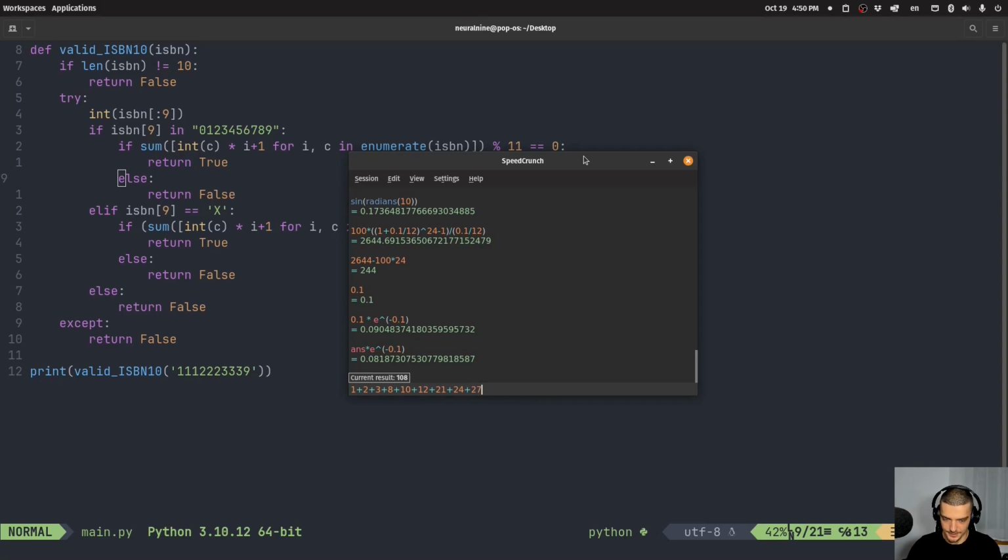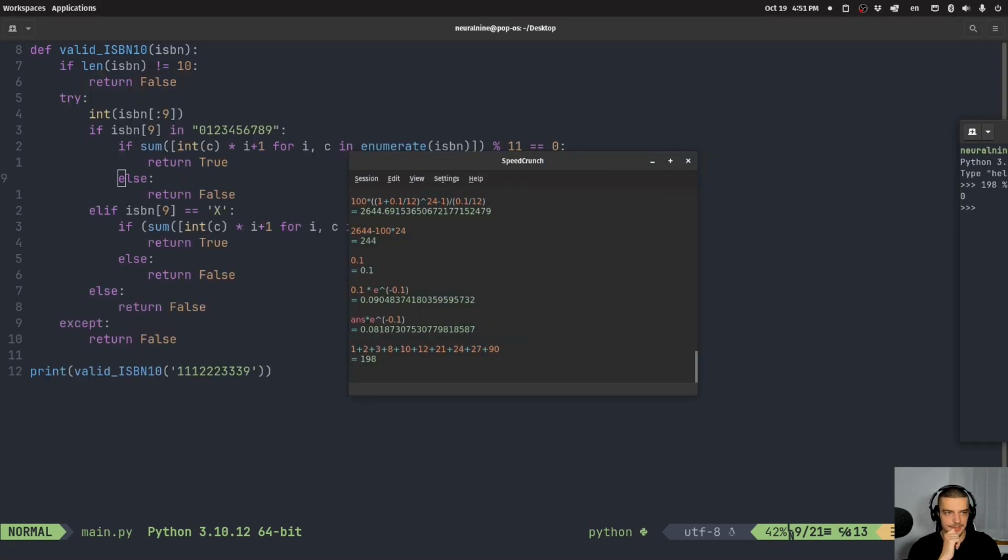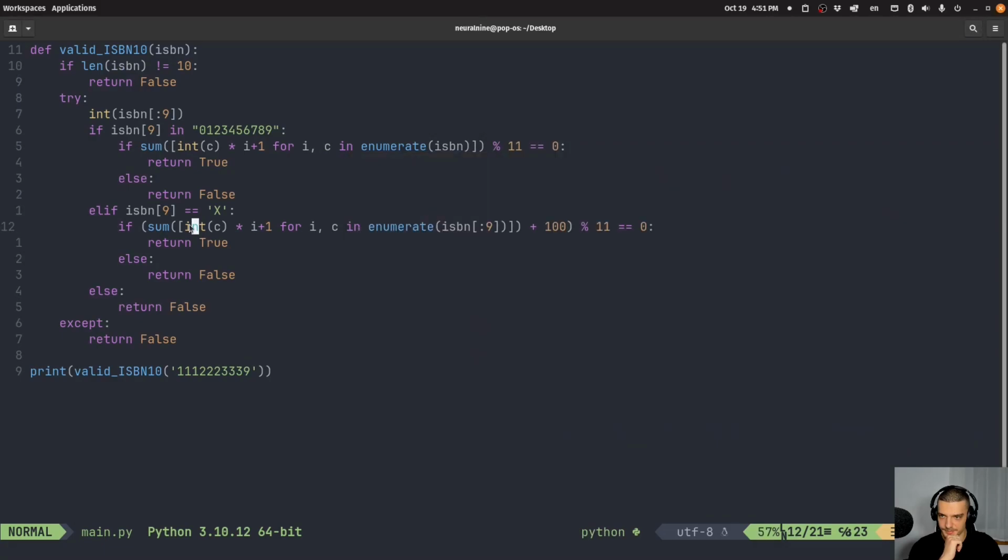And then I have 9 times 10, so I have 90, and that is 198 modulo 11, or how do I do it here? 11. Okay, how do I use mod in speedcrunch? Doesn't matter. Okay, I know what the number is. The number is 198 modulo 11. 0. Okay, so what am I doing wrong in the calculation? This is then really a stupid problem here. I'm taking the integer times I plus 1. What am I doing wrong here?